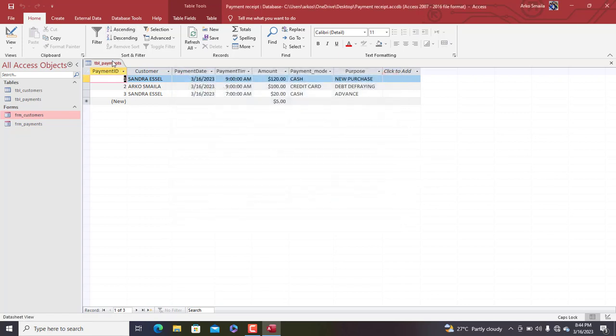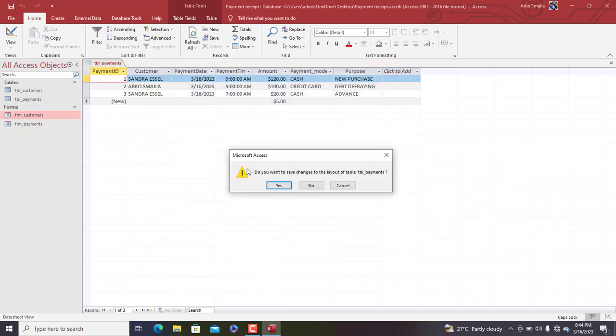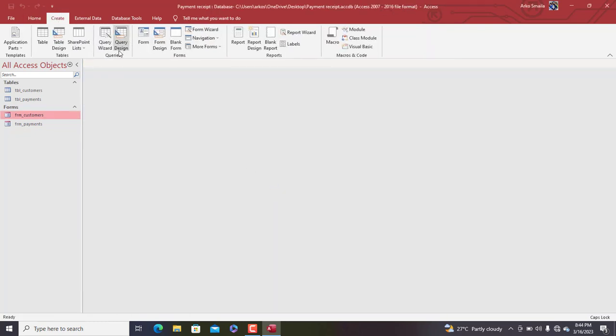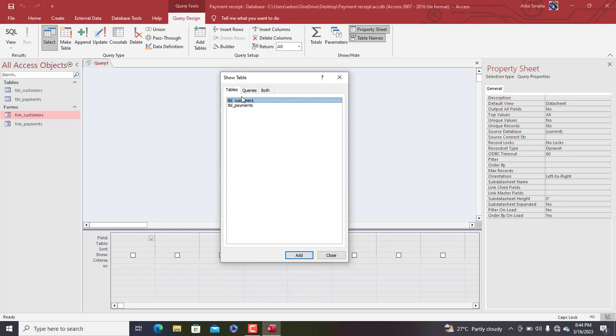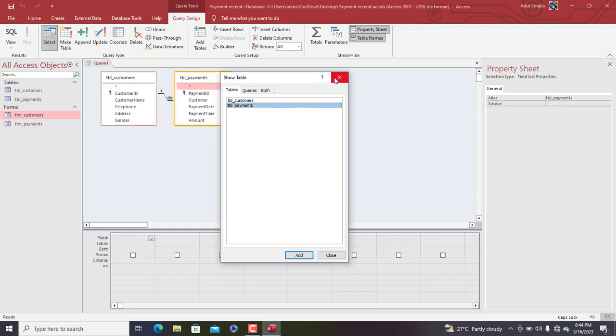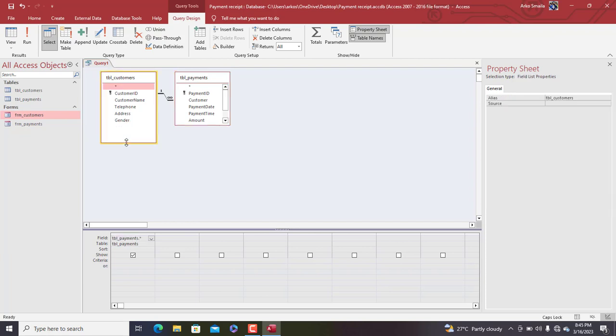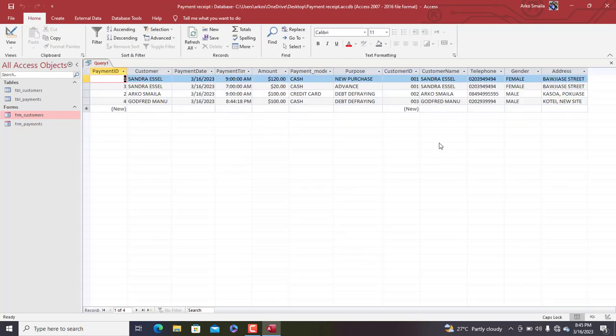So now we are going to use a query to extend the payment table. So we go to create query design. So let us bring our two tables. Now you click star to add everything here. So for every customer, you're going to need the customer ID, customer name, customer telephone, and gender. Okay, we can add address. Now let us run. So you can see that we've been able to get the customer's name against their details here. So let us save this query.